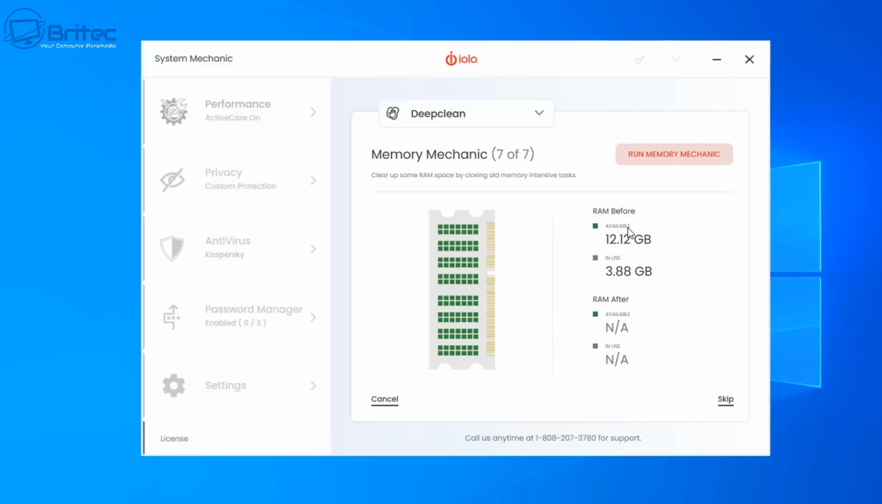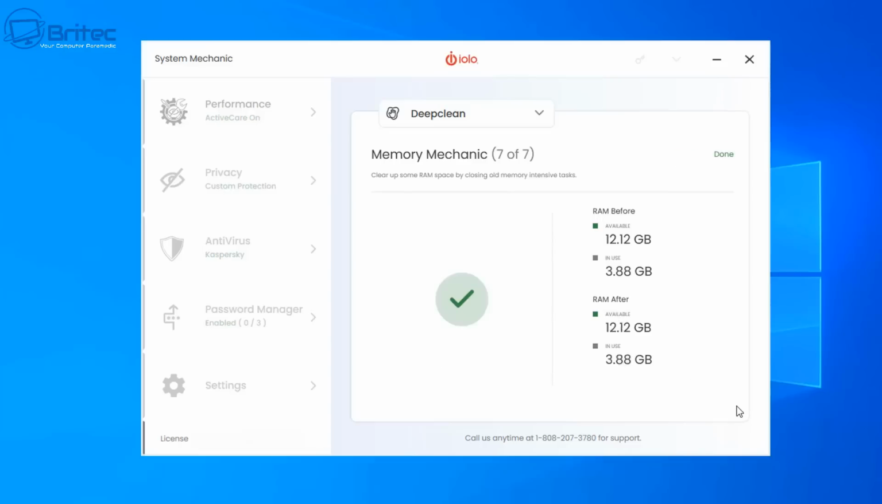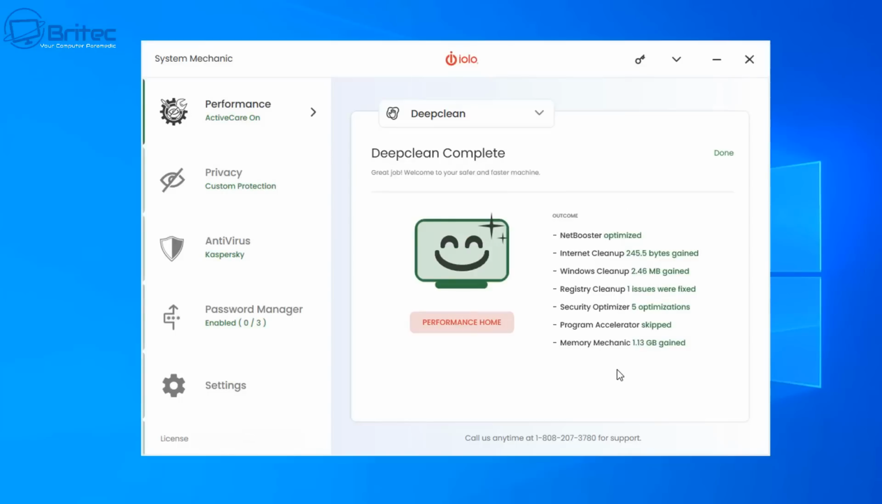RAM before, 12.12 gigabytes and in use, 3.88 gigabytes. And all it's going to do is clear it a little bit. So let's go ahead and run this program and we'll see what it does. And there you go. It's just cleared it. That's all. And it hasn't come back. But as soon as you start using your computer, that's going to go back up again.